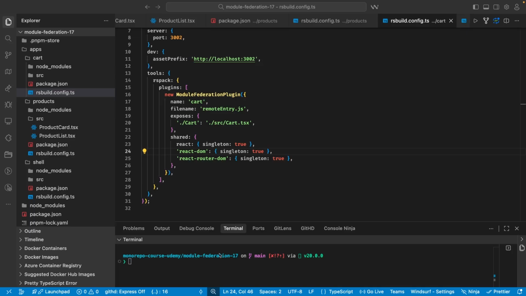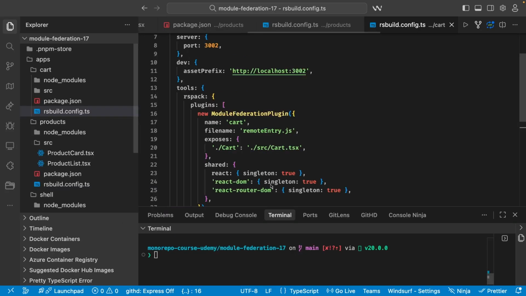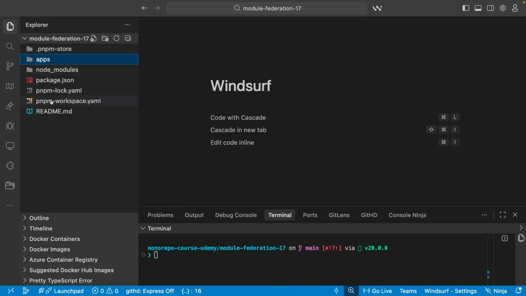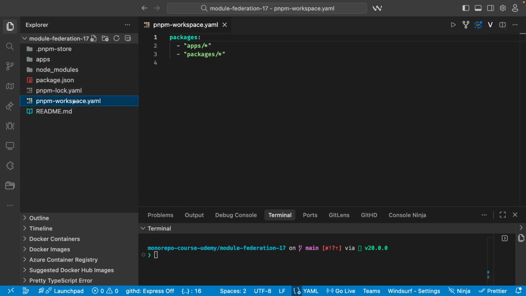So this is the Module Federation, a simple demo I prepared. Even I struggled with a lot of challenges while setting up this simple project because I'm not much familiar with this, but I wanted to showcase it. So first of all, this is a monorepo, a PNPM workspace, and it has apps and packages.